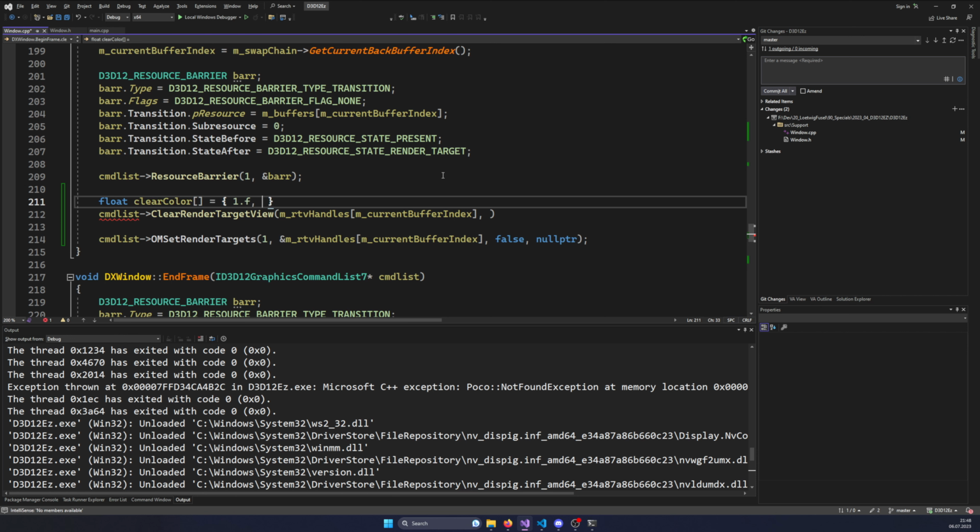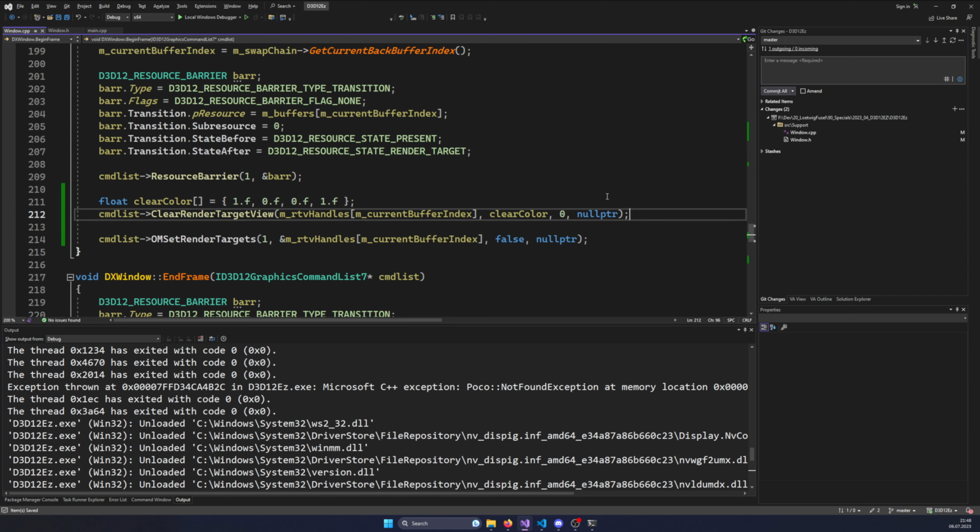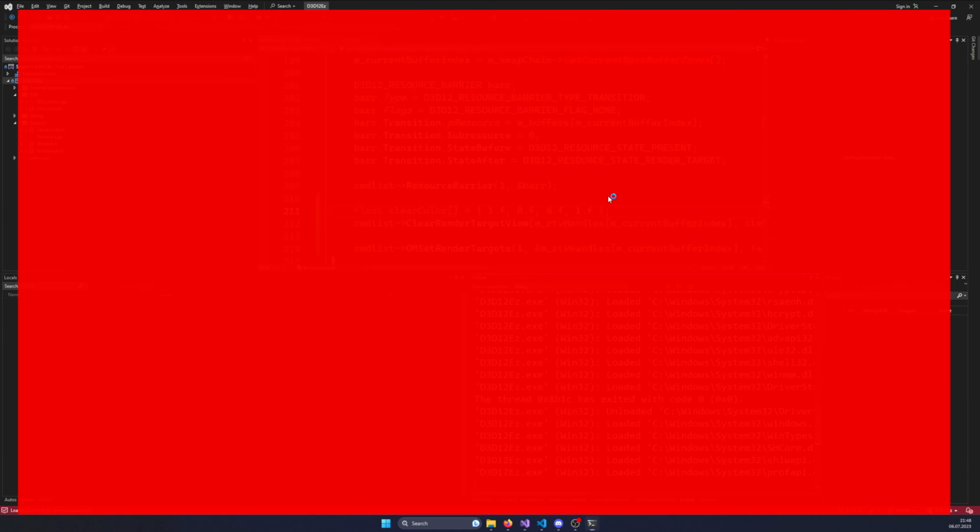For example, everything red would be like that. So this basically means red channel to 1, green and blue to 0, and alpha channel to 1, which means completely opaque. And then I can provide the clear color in here. And actually what you can do is you can provide 0 and null pointer to clear the whole render target. And if I do it like that, we should be hopefully presented with a red render target. And that's exactly what we got. Yay, we got color on the screen. It's now red and your eyes are burning.